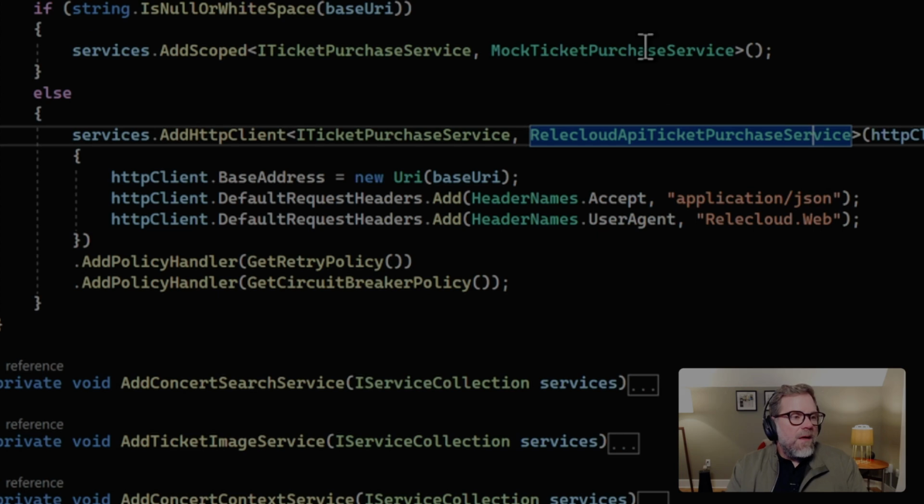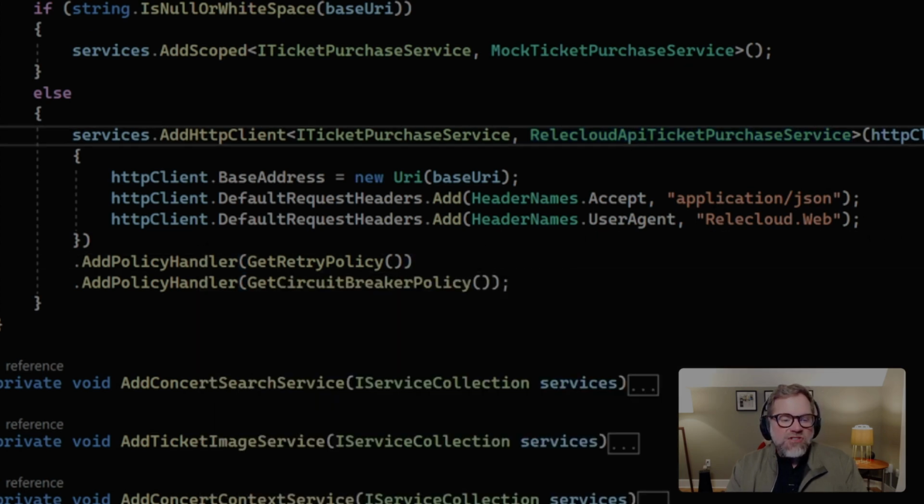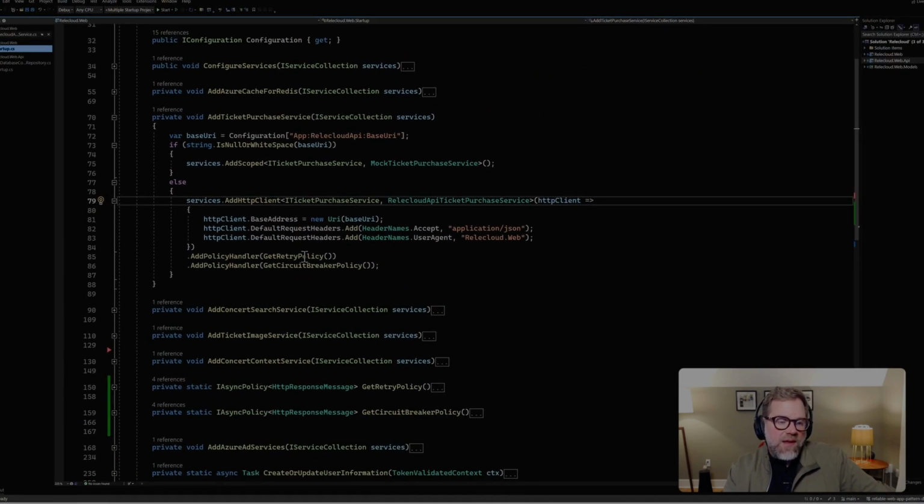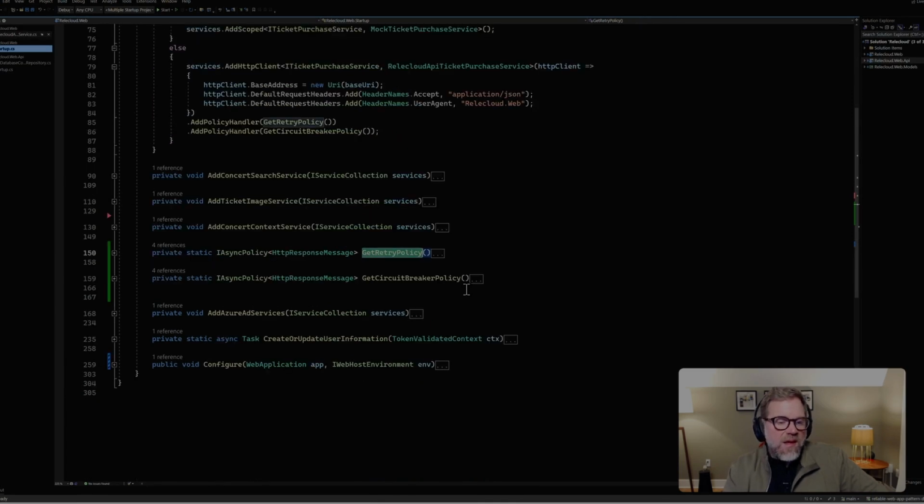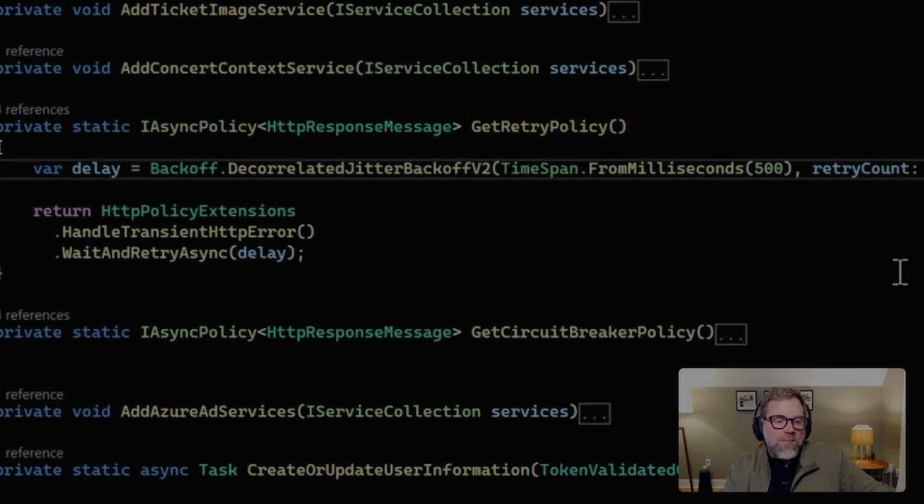So if I go back here, I'm attaching to this HTTP client, saying, you know what? If you have issues with things, let's start using Polly. Let's use this get retry policy. What we're saying here is we're adding a delay to it, just a fancy delay called decorrelated jitter backoff. It's saying from 500 milliseconds, back off further and further away for 3 times, and only handle transient errors.